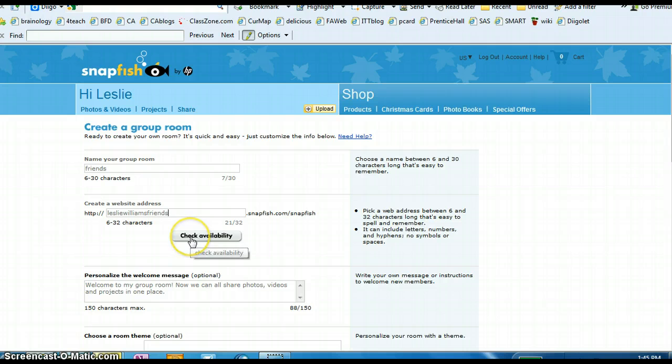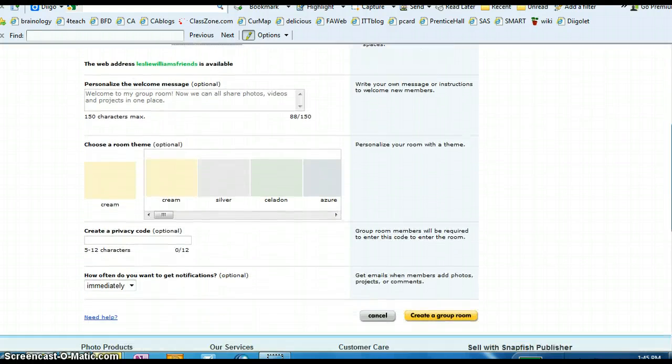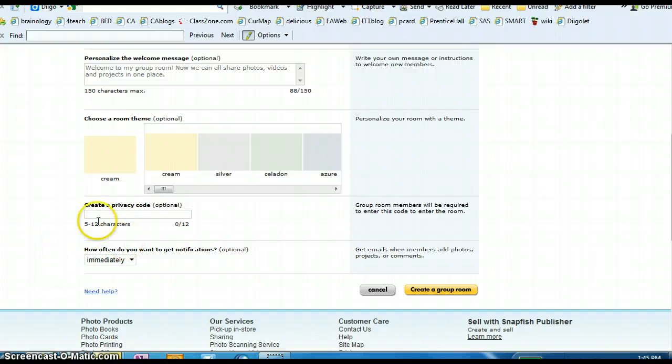This is a URL site. This gives you a link to send people. You check availability and it says it is available. And you can create a privacy code if you'd like to. I'm not going to do that because I want to make it as easy as possible for people to access it. But keep in mind that anybody who came across the site could copy and paste your pictures. So I'm going to click on create a group room.